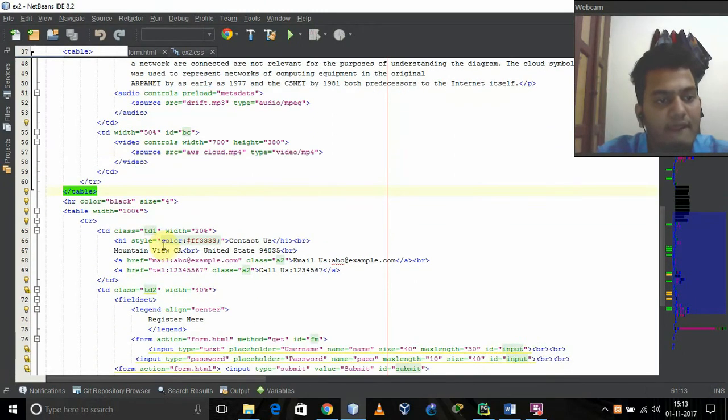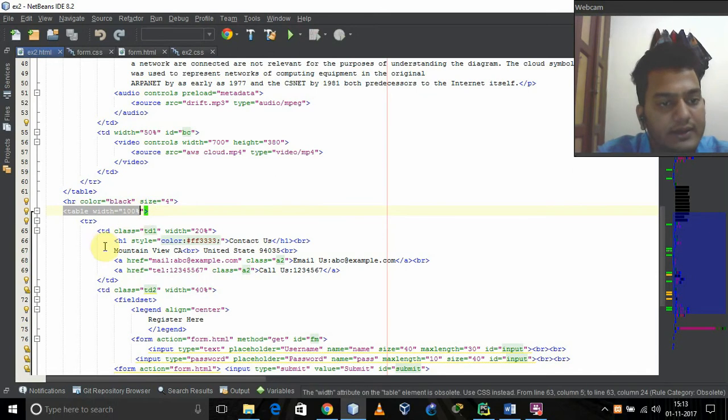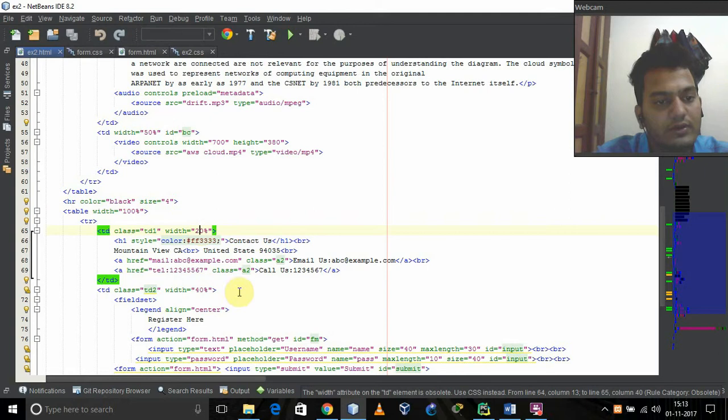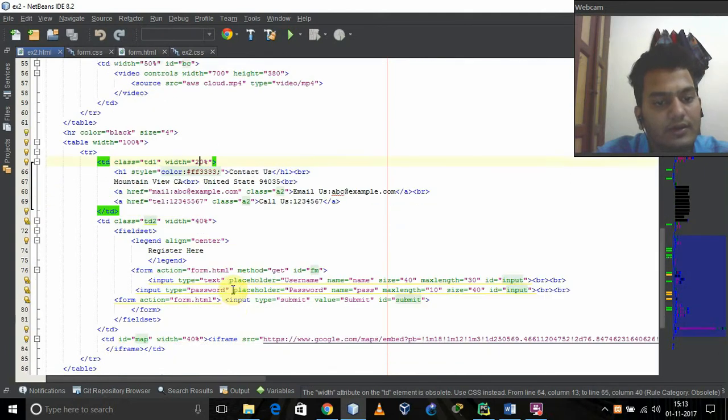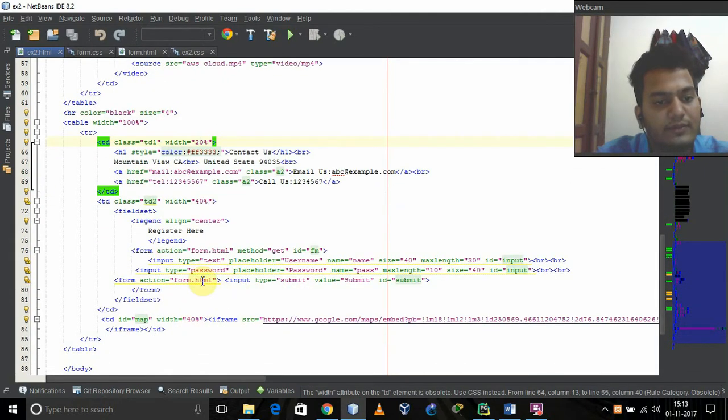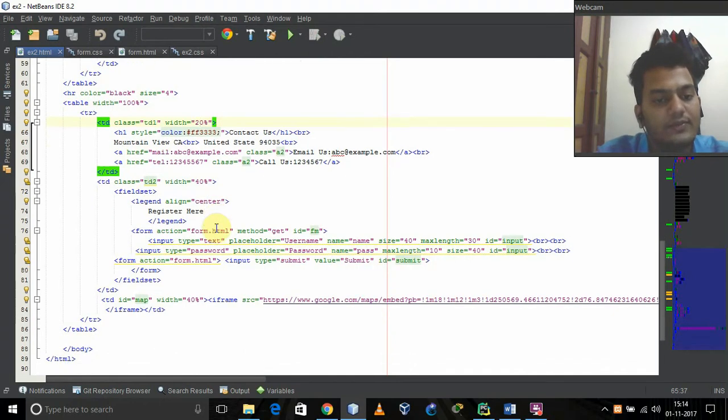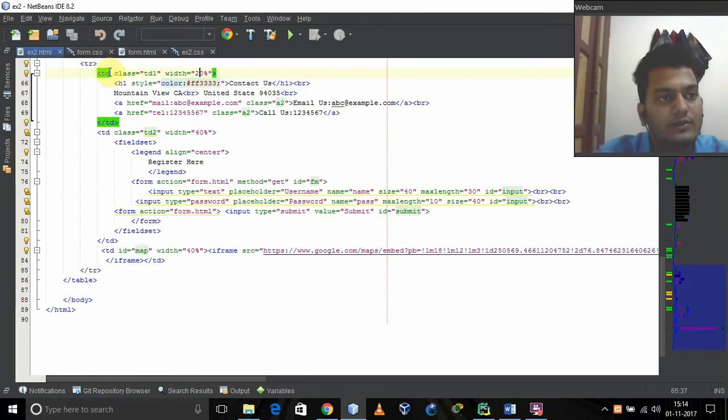After that I use another table for creating three blocks. I created another table with 100%. Inside it I created three columns. The first is 20%, the second is 40%, and the third one is 40%, for creating different types of blocks. Now I'll move to the second page. First I'll show you the first page.